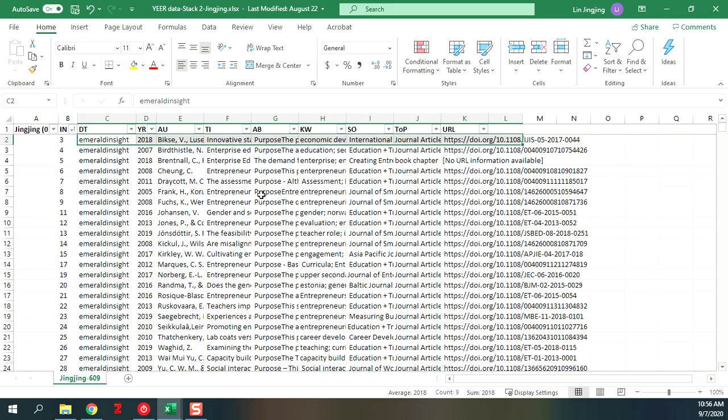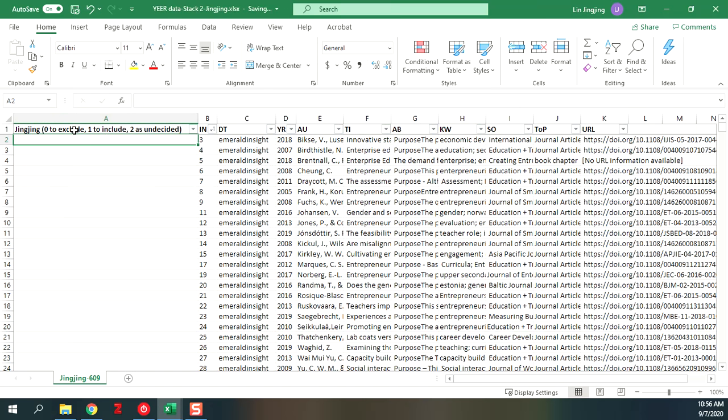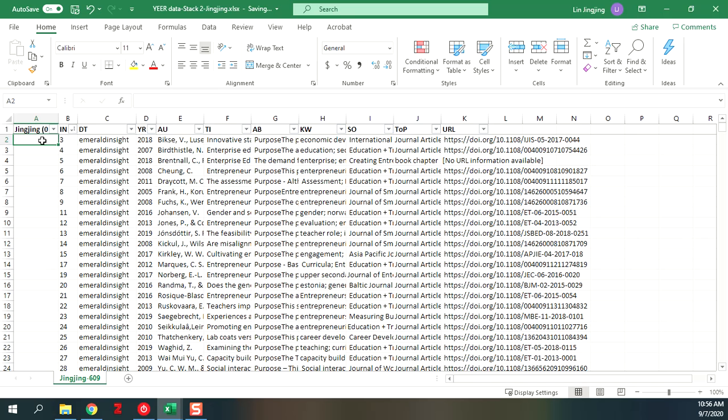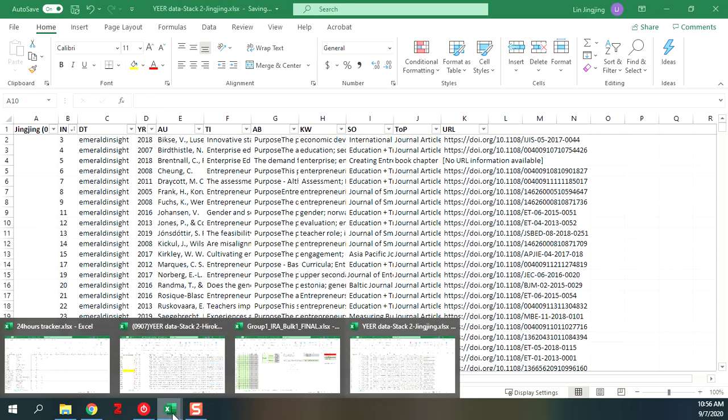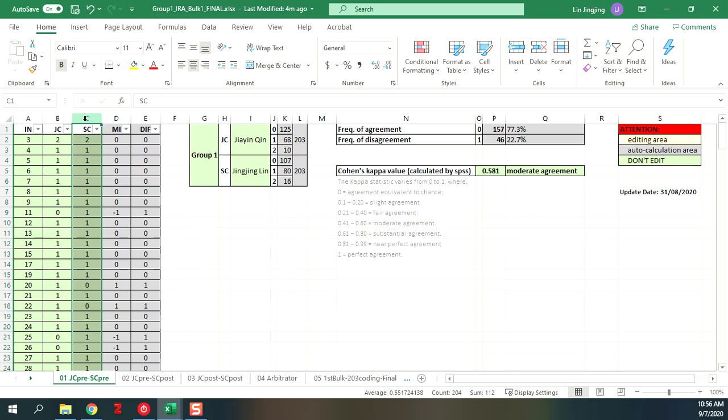For each record, the coder is going to judge this is 0, meaning to exclude, 1 to include, or 2 as undecided. We will try to avoid using 2 as much as possible. So when you place a number in this column, it will be copied and pasted to the column here, depending on your role as junior coder or senior coder.